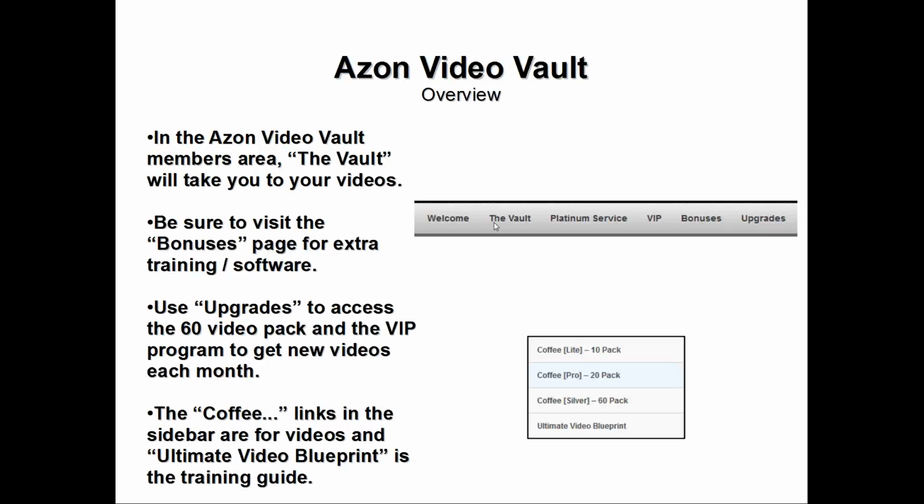Now once you are in the vault, you're going to see this little menu over on the left hand side. There may be some other links in addition to this, but this is really the part you want to focus on. Depending on what you have purchased, you may or may not see all of these available for you. The normal product for Azon Video Vault is right here, Coffee Pro 20-pack. These are the 20 videos, and actually it is 25 videos that you get access to there.